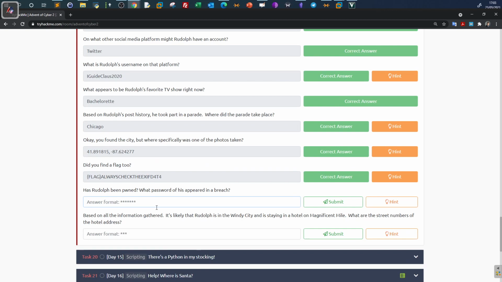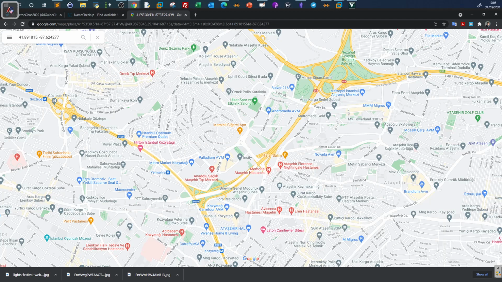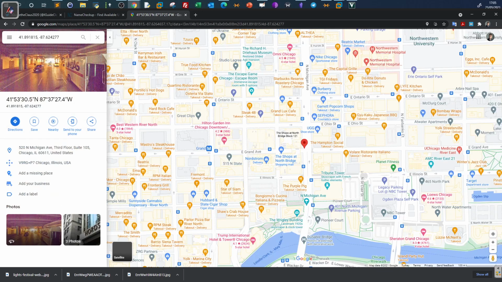Now, based on all the information gathered, it's likely that Rudolph is in the Windy City and is staying in a hotel in Magnificent Mile. What are the street numbers of the hotel address? Given that we got the coordinates, if you remember, we can plug in the coordinates in Google Maps and extract the street numbers. So we have to view the coordinates in Google Maps in order to find the answer for this question. Paste in the coordinates. Okay.